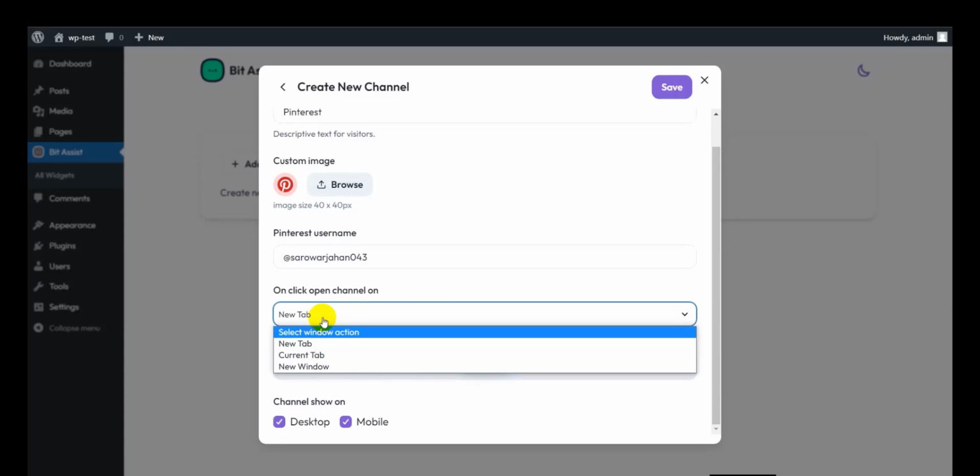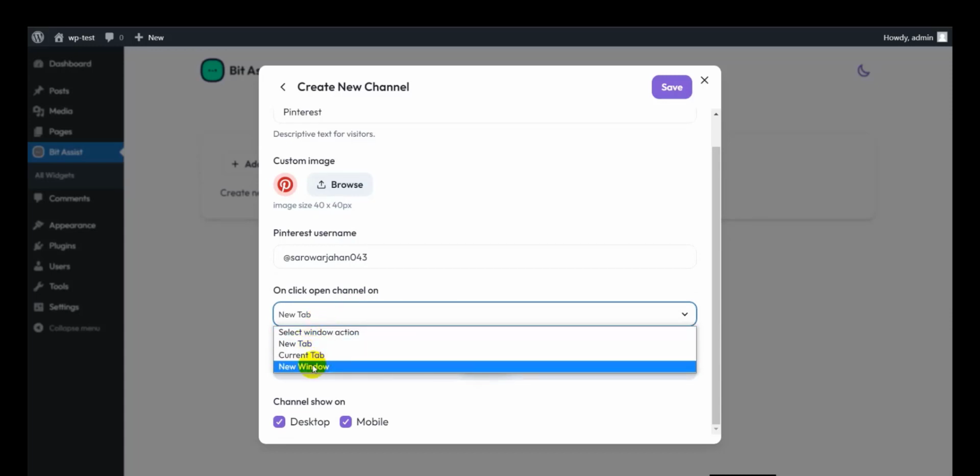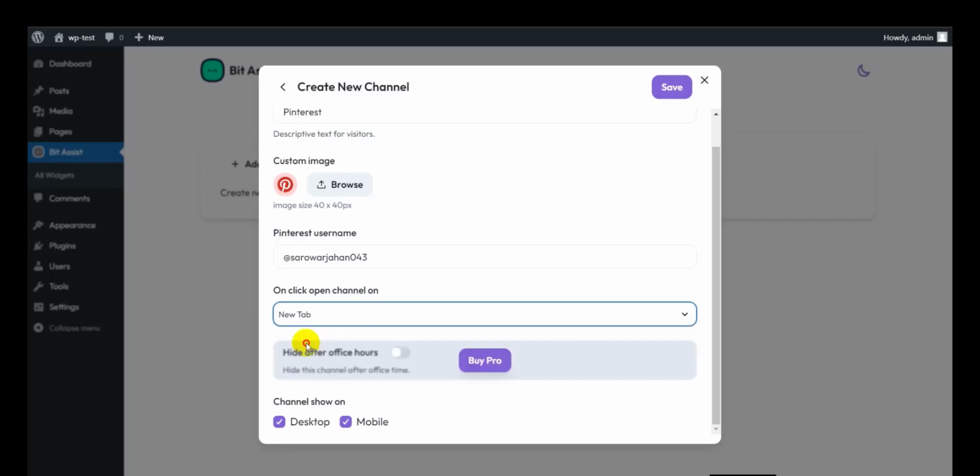After click on Pinterest, the windows will go on to new tab, current tab and new window. So I keep in new tab. In our pro version you can get hide after office hours channel, these schedules, and the channel show on desktop and mobile version. I keep it both. So click on save button.